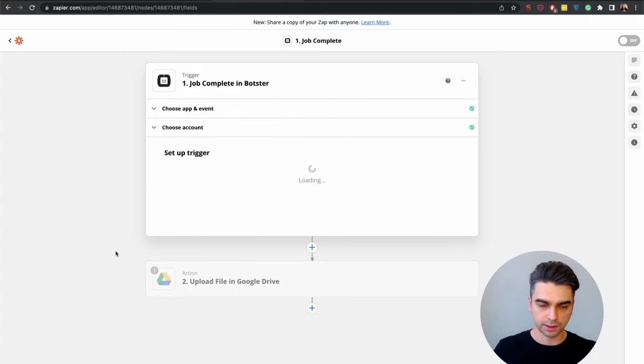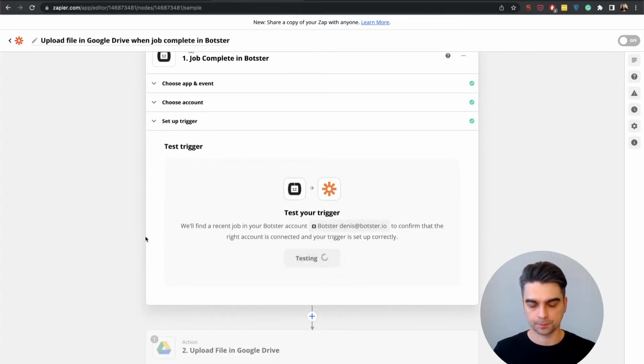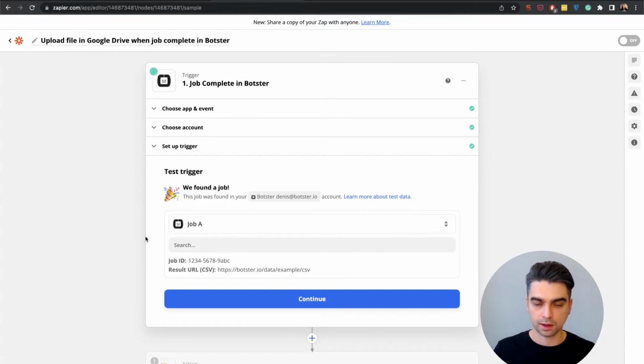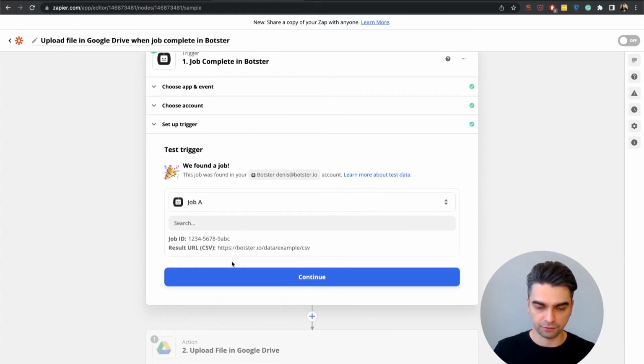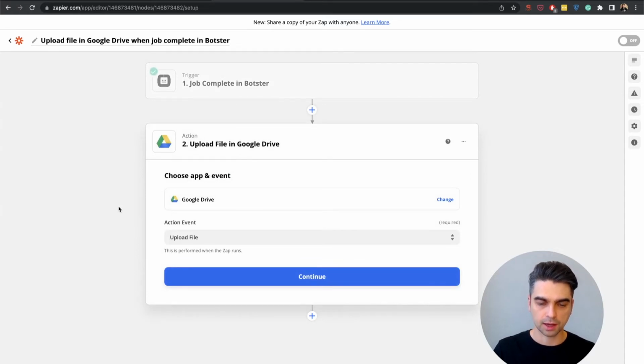Now I'm gonna click continue and test my trigger. And it looks like everything is working fine, so I'm gonna click continue once again and connect my Google Drive account to this workflow. So my Google Drive account is already connected.